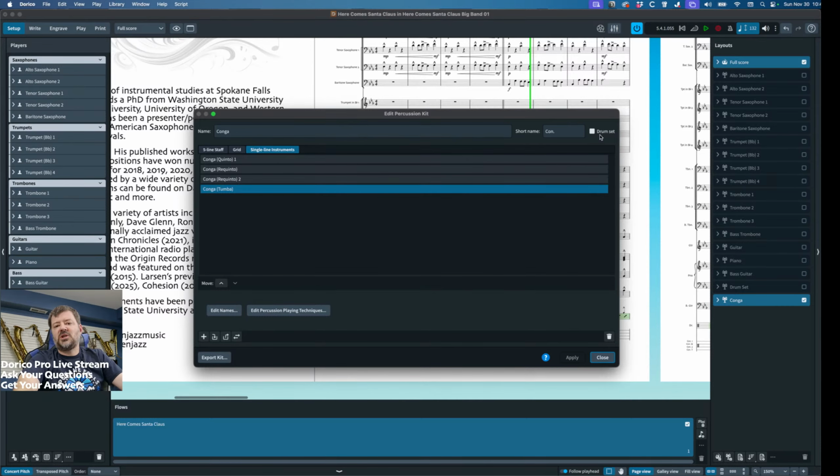Now you'll see there's this check mark up here for drum set. The reason for that check mark is some MIDI instruments would like to know that you're playing a drum set instead of random percussion parts. But in this case, I'm going to leave it alone because, again, it's not technically a drum set, right? So I'm going to hit close.